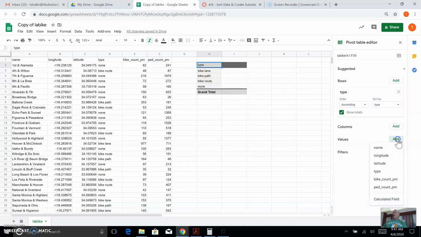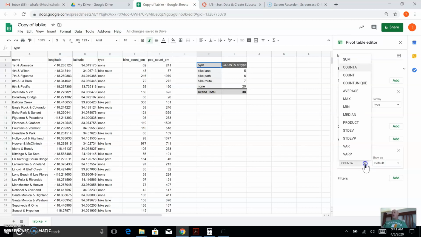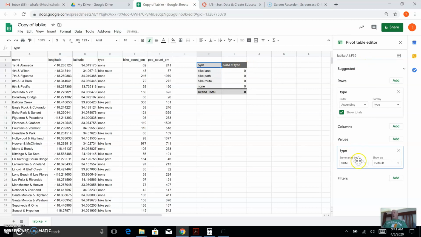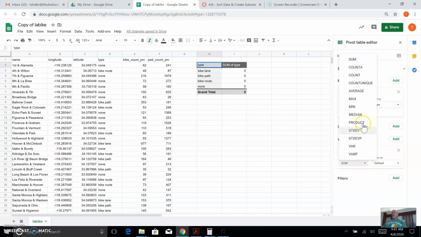So I'm going to come down to values, and I'm going to put in type. And the default is generally to sum, right? I'm not sure what yours is going to be, but generally the default is to sum. So these are all the different types of mathematical calculations we can use. And we're going to use this top one, count A.